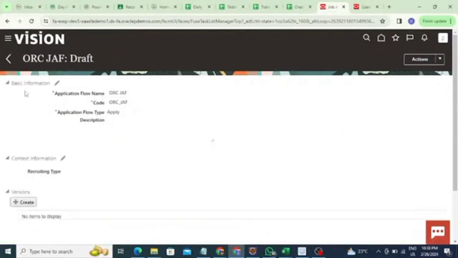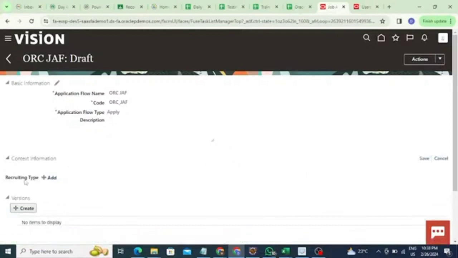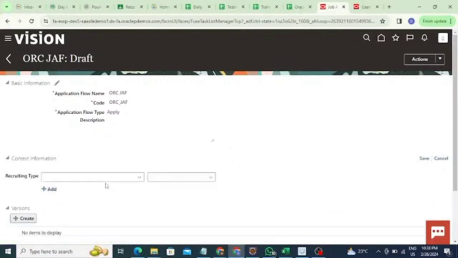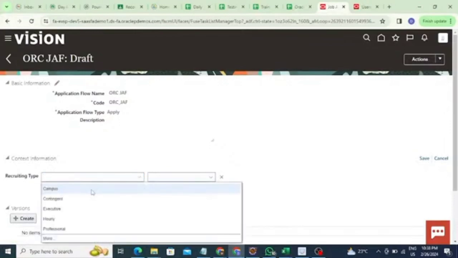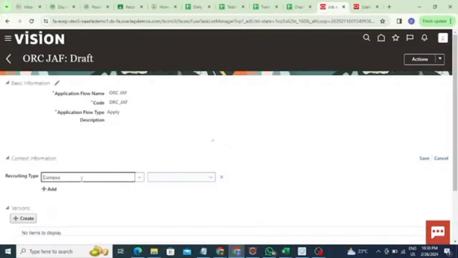Now you can see we have filled all the basic information, whatever the required flow name, code, and context information, which is based on the recruitment type. Since we know there are a total of 5 types of recruitment: campus, contingent, executive. If you want to make this flow the default for a particular campus type, default means whenever we create a requisition with recruitment type campus, then this flow will appear by default. We need not select that drop down value. So this can be set.